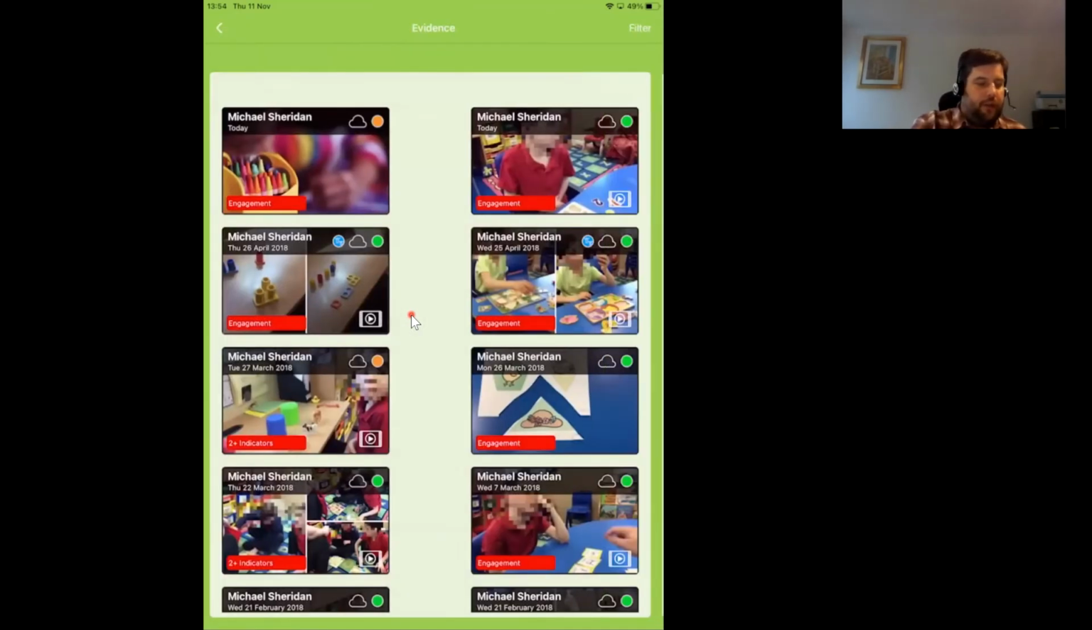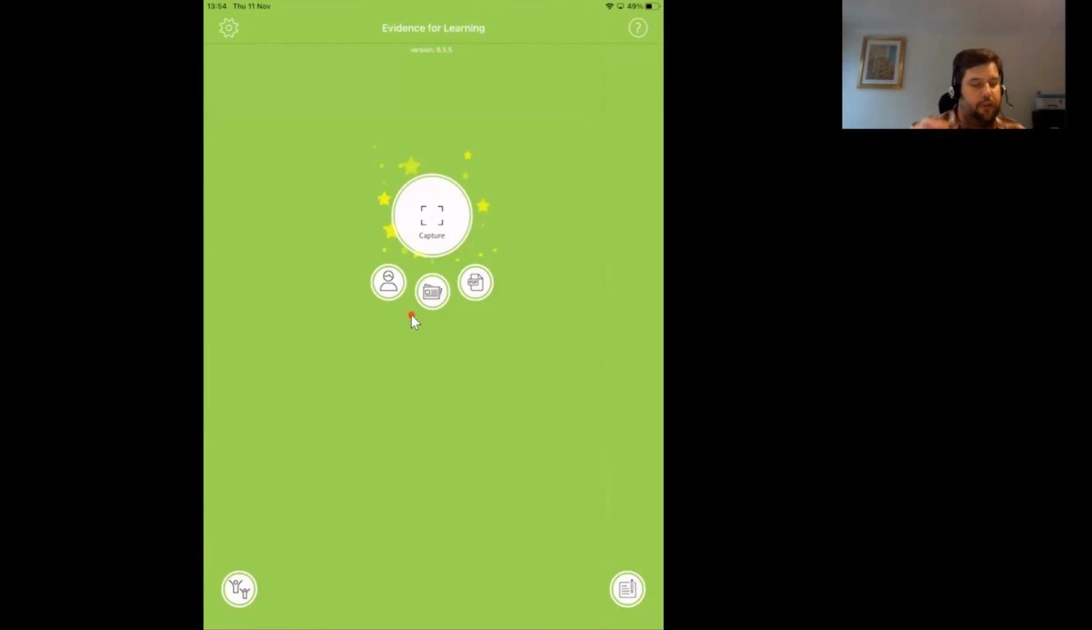So I'm just going to come back out of there. We've looked at how to capture evidence using tags and capture more detailed forensic observations around engagement using the indicator set. We've looked at how you can use tags or indicators to filter evidence in your cloud. The next bit I want to look at is how you can then see it within the assessment books.